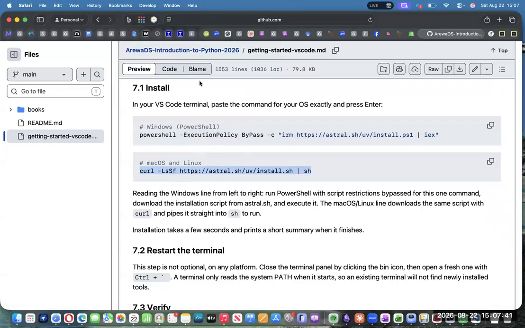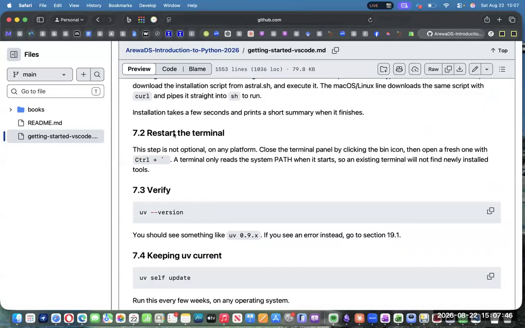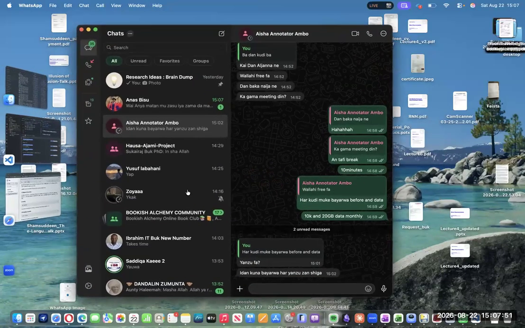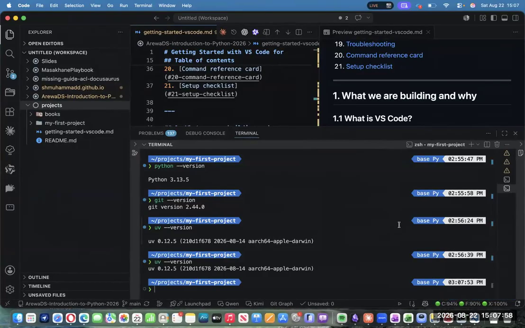All right. So now, when you install them, we say that you need to restart your terminal to make sure everything works well. So let's look at our terminal here. You just type uv --version. When you see anything come up, then you are good. We have UV on our computer. If you see this UV, then you are good enough.